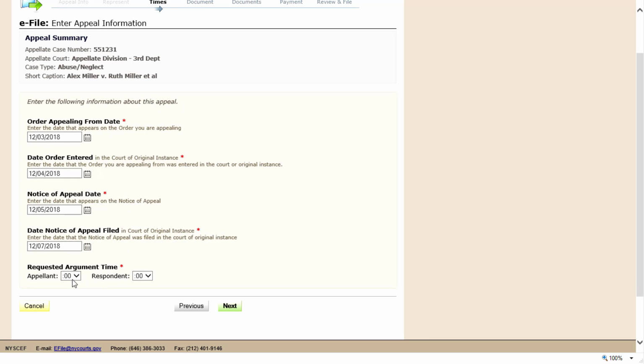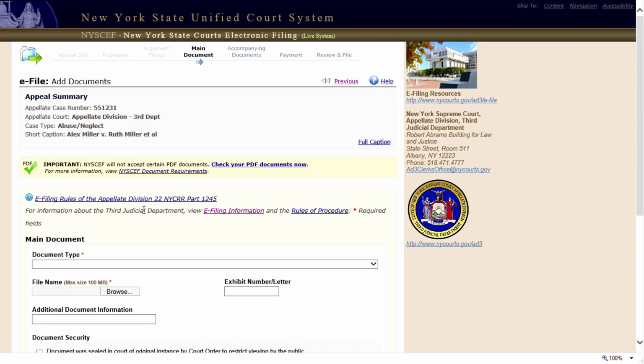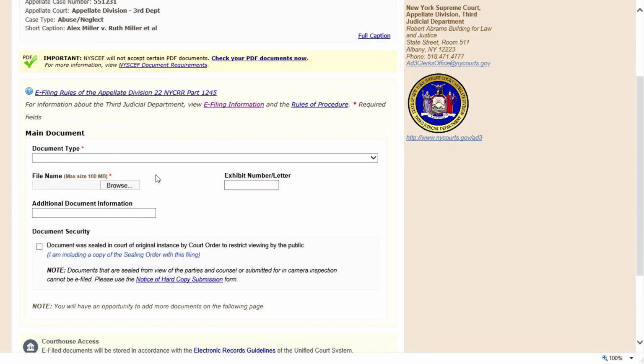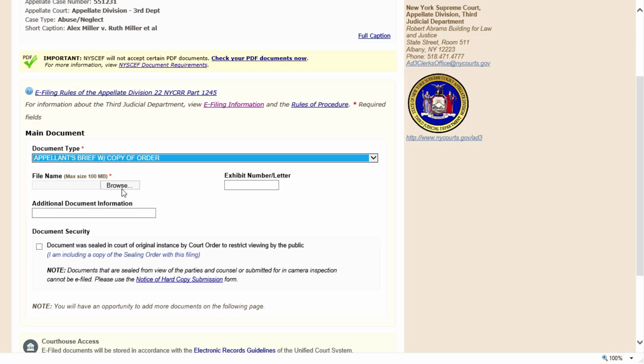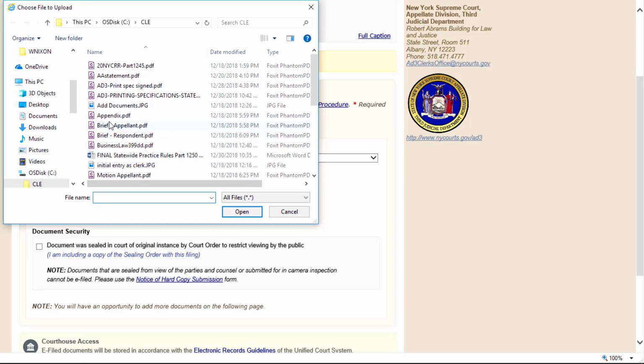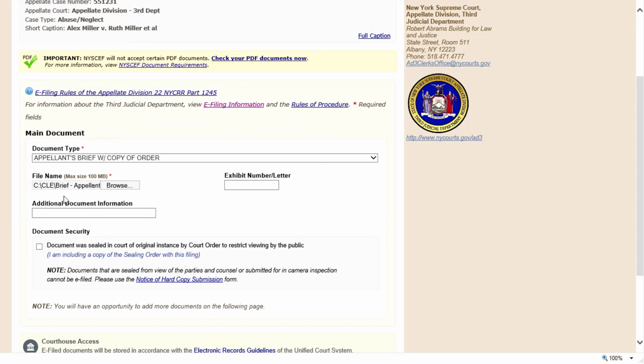Here I can request my argument time. So I'm going to request 5 minutes as the appellant. And when I hit next, I have my opportunity to upload my documents. I'm going to pick the appellant's brief with a copy of the order. And in this case, that's going to be a brief and appendix. So I'm going to note that on the additional document information line.